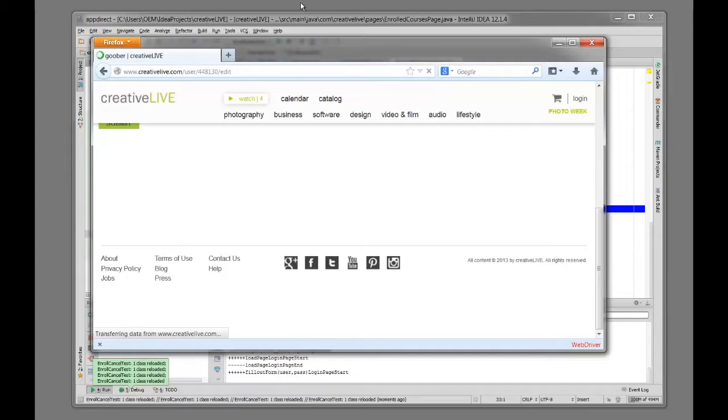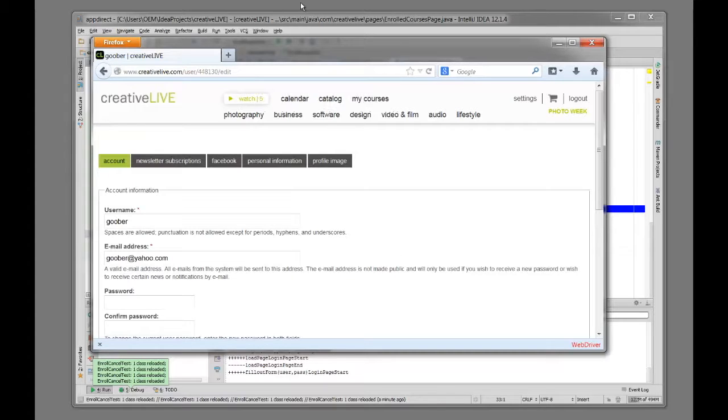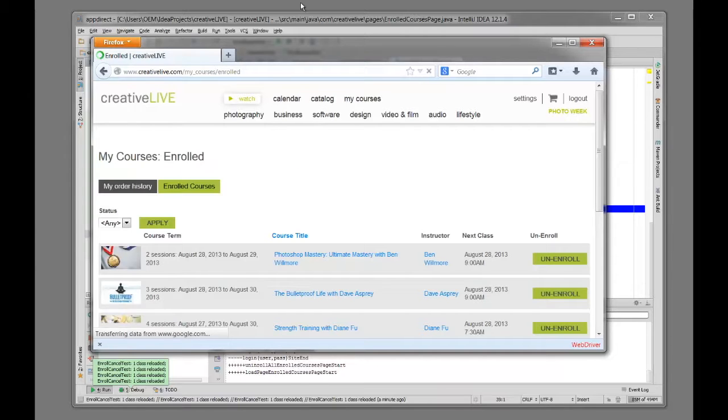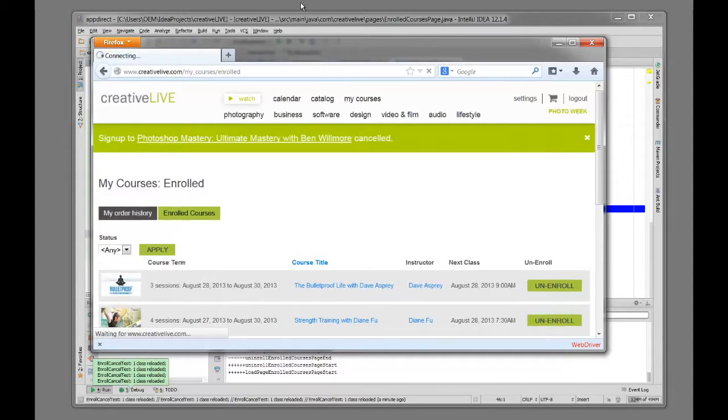Then it's going to wait and make sure that it got logged in. So there's lots of synchronization in here to make sure that it waited for things to happen correctly before it goes to the next page. And now you can see this person signed up for 3 classes, so it's just going to go ahead and unenroll them one after the other. It's going to clean that all up.